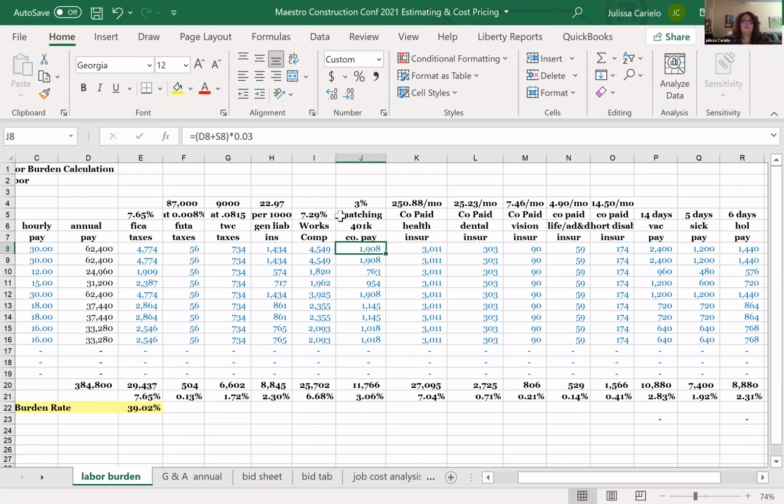The cost for the rest of the benefits is what the company pays, not the total bill that was paid. Because if the employee pays a portion, you don't include that. You only include the portion that the company pays. So if I offer health insurance, that's the portion I have to pay. If I'm doing dental insurance, vision, life insurance, accidental life, short-term disability, and then I go into vacation pay.